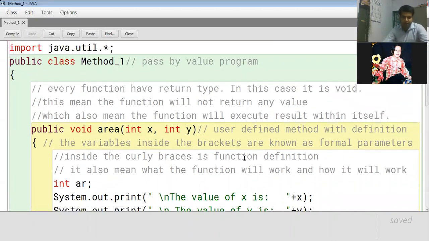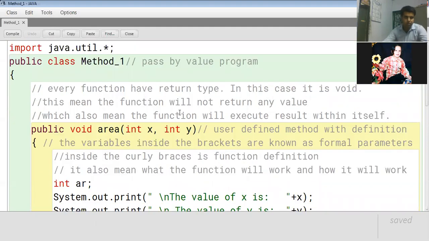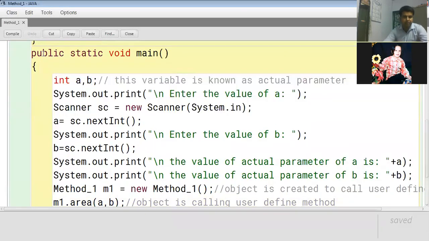Also, the purpose of this particular program is that whatever calculation or execution will happen, it will happen within the user defined method, not within the main method. It will happen entirely within the user defined method, and from the user defined method only I will execute the result. Okay, so I'll start with this.